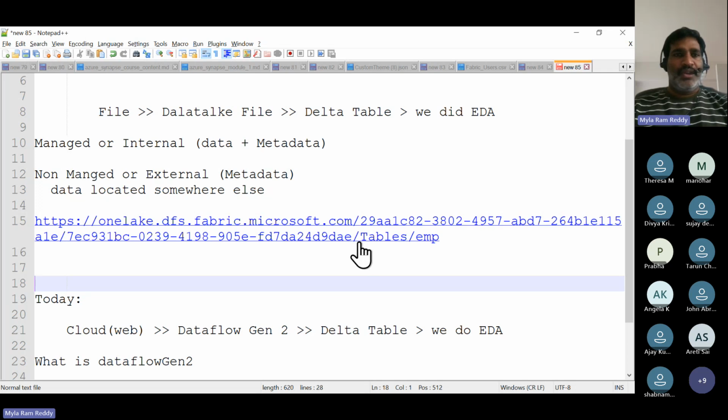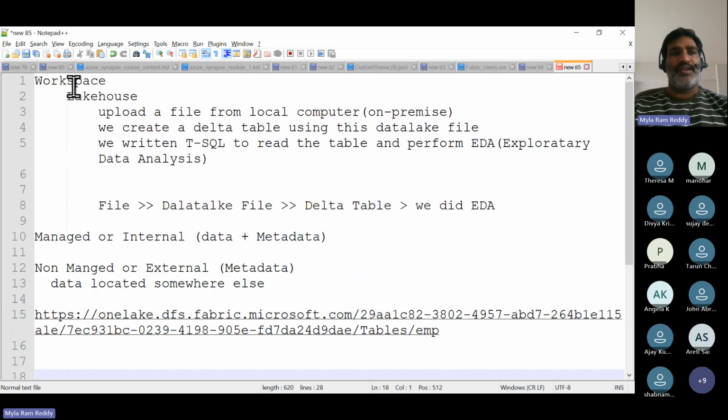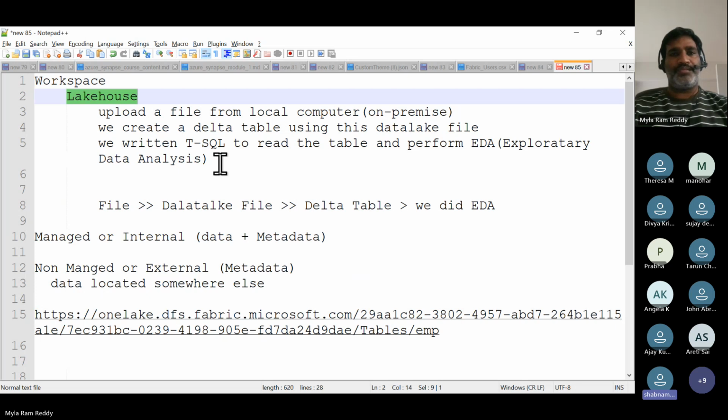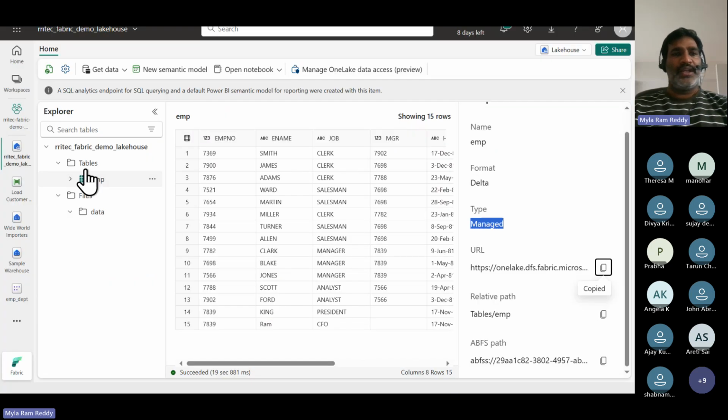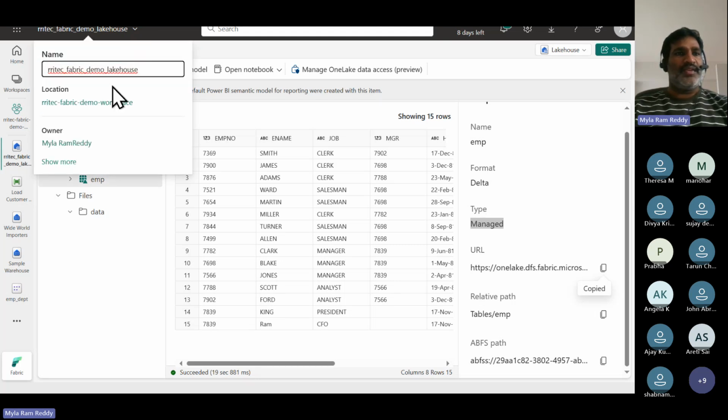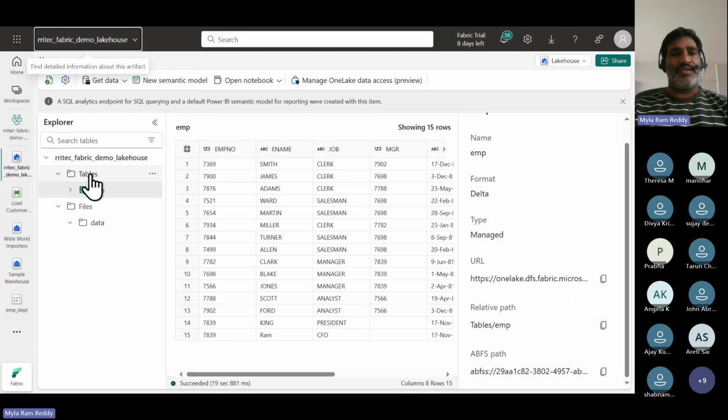At the top, we notice the workspace we created. The first ID is the workspace ID. The second ID is the Lakehouse ID. Under the Lakehouse, we have the tables, and in the tables, we have the EMP. That's what we are seeing here. If you click on this one, you can observe the location. This is the workspace, and this is the lakehouse. Under the workspace we have the lakehouse, and under the lakehouse we have the tables and EMP. That's how this path is built.